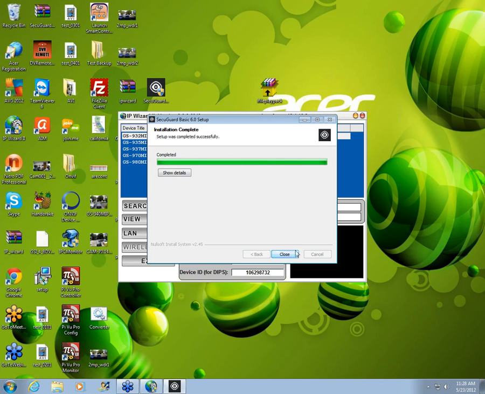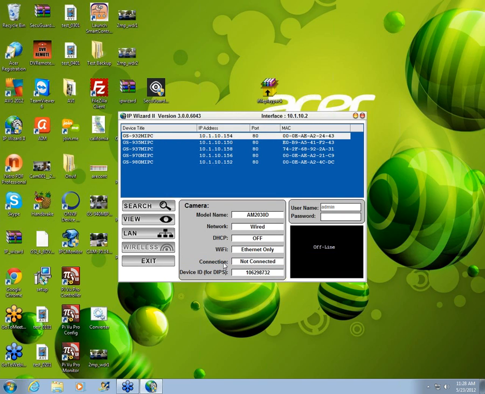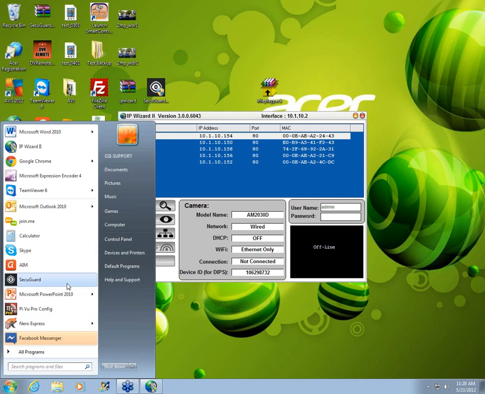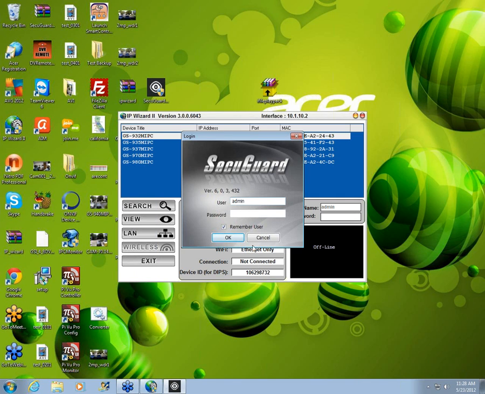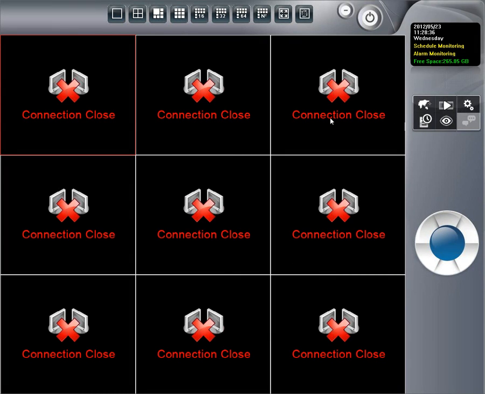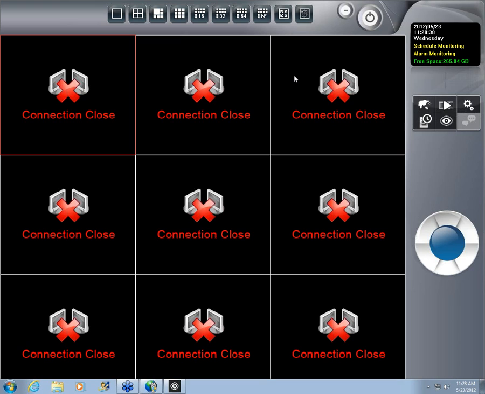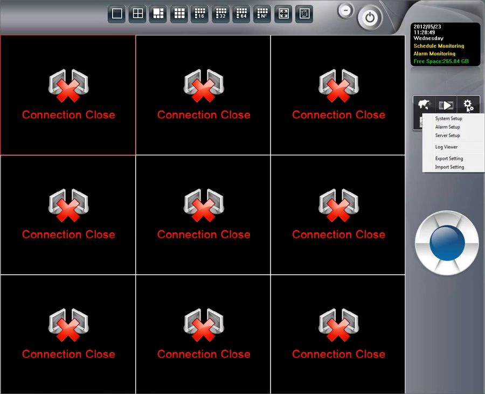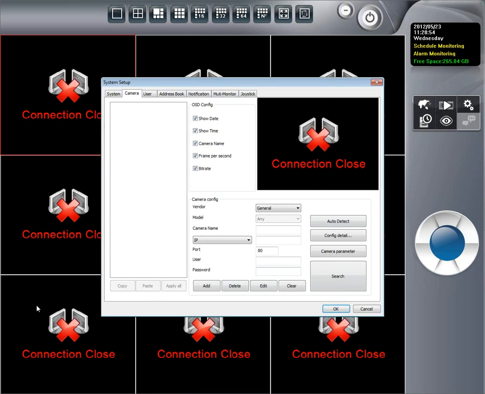So there we have finished our installation of our software. Now we're going to run the program. So basically, this is our software. Now we're going to start doing some setup on it. Here we'll go to the system setup.